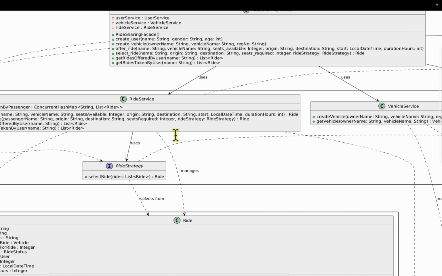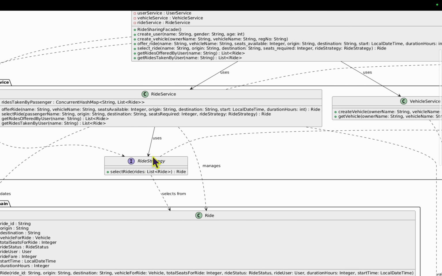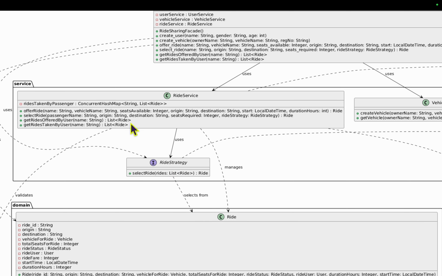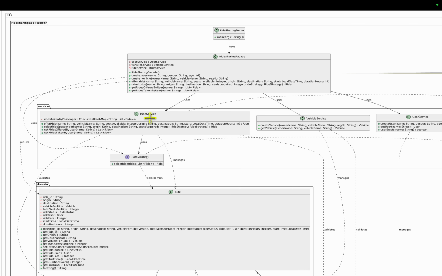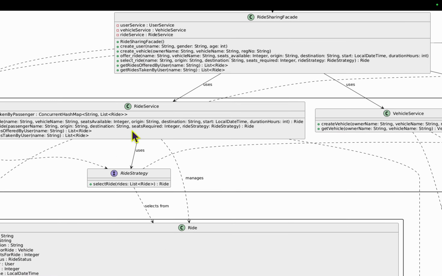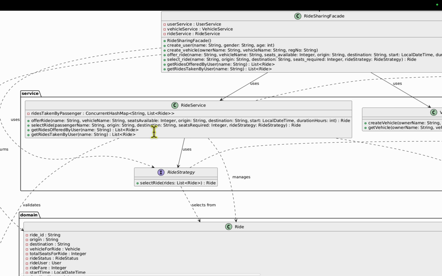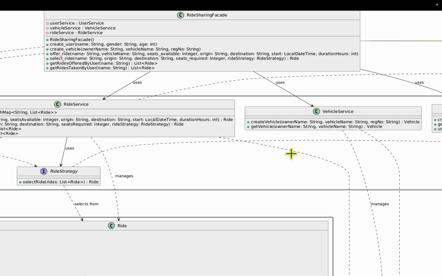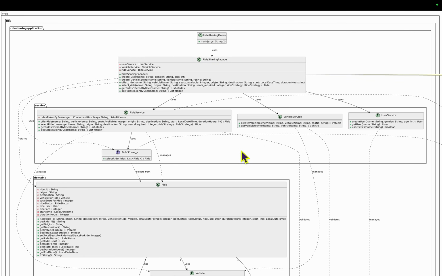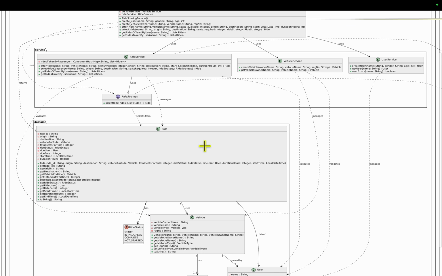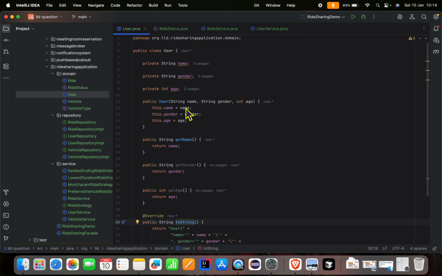And this ride service will also use the ride strategy to provide the select ride, right? Here we need to provide the ride strategy, so we need to have ride strategy also inside ride service. These ride services are also going to use repository classes that are not mentioned in the UML diagram, because this diagram is getting bigger, that's why I needed to remove those, but we will see in our code. So now let's move to the coding part.